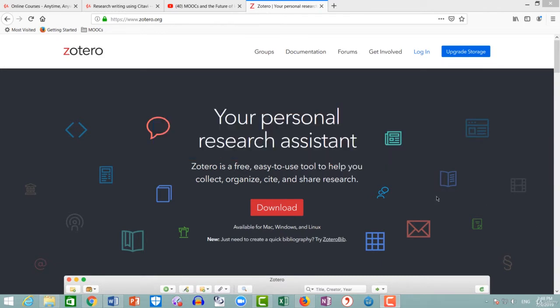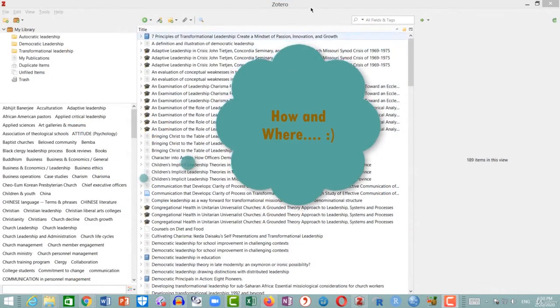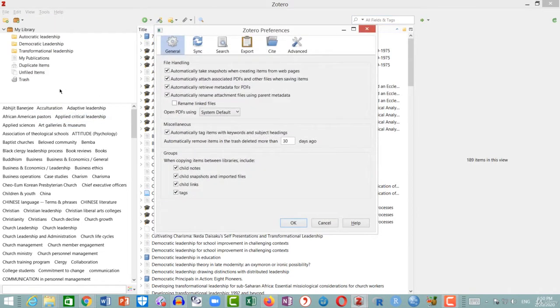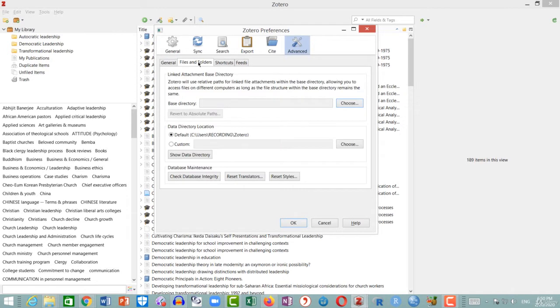I am now going to quickly show you how all those PDFs and metadata of items or references that were imported into Zotero were actually saved locally on my hard drive, or on your hard drive. In the top left corner of the screen, I click on the Edit drop-down menu and then Preferences. Now I click on Advanced. Then I click on the Files and Folders tab.